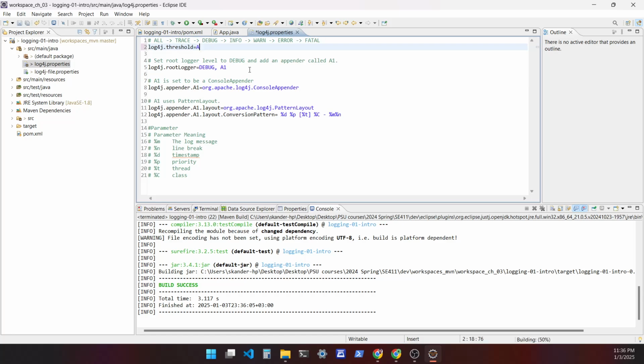Here I will choose all so that I display everything. Here, set root logger level. This sets the threshold for all loggers. Every class has its own logger, so I have to set this also to all.